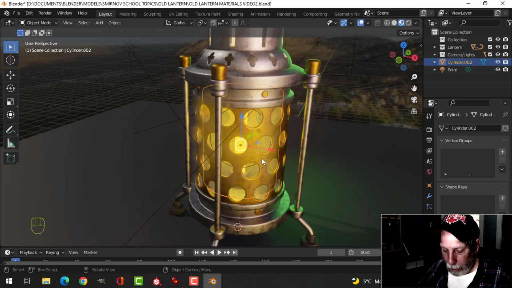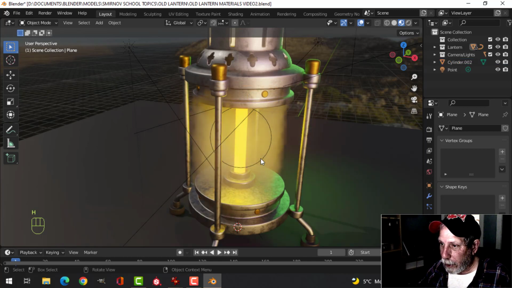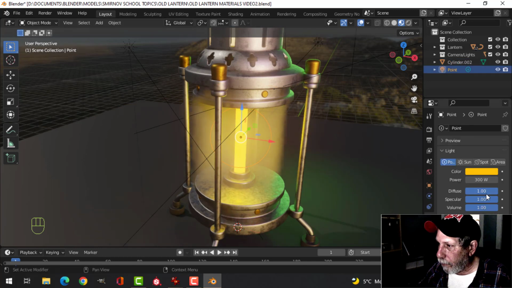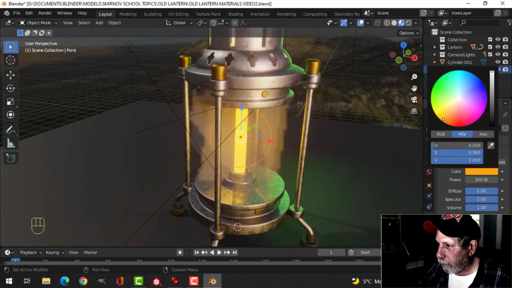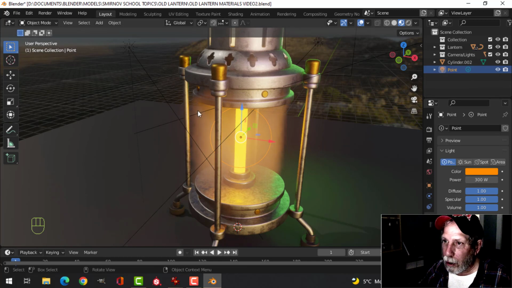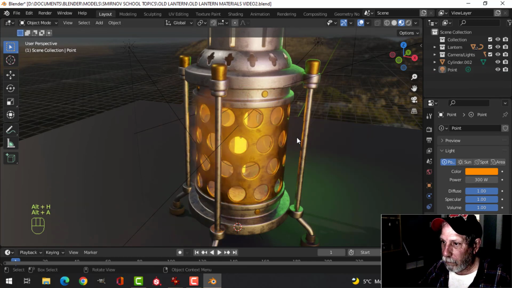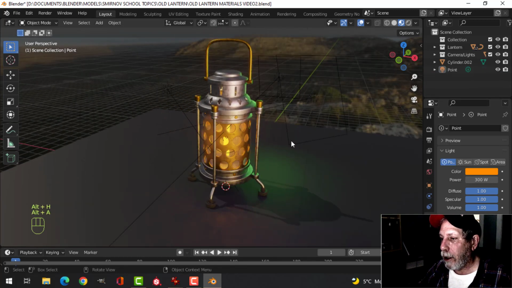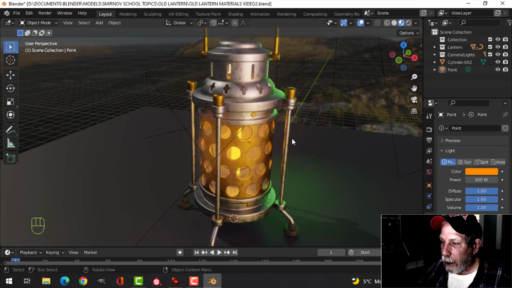Now, what I'm going to do, let's go back to here and hide that. And let's find our, that there. Just change the color a little bit. So now we're starting to get sort of a bit of a glow from that.